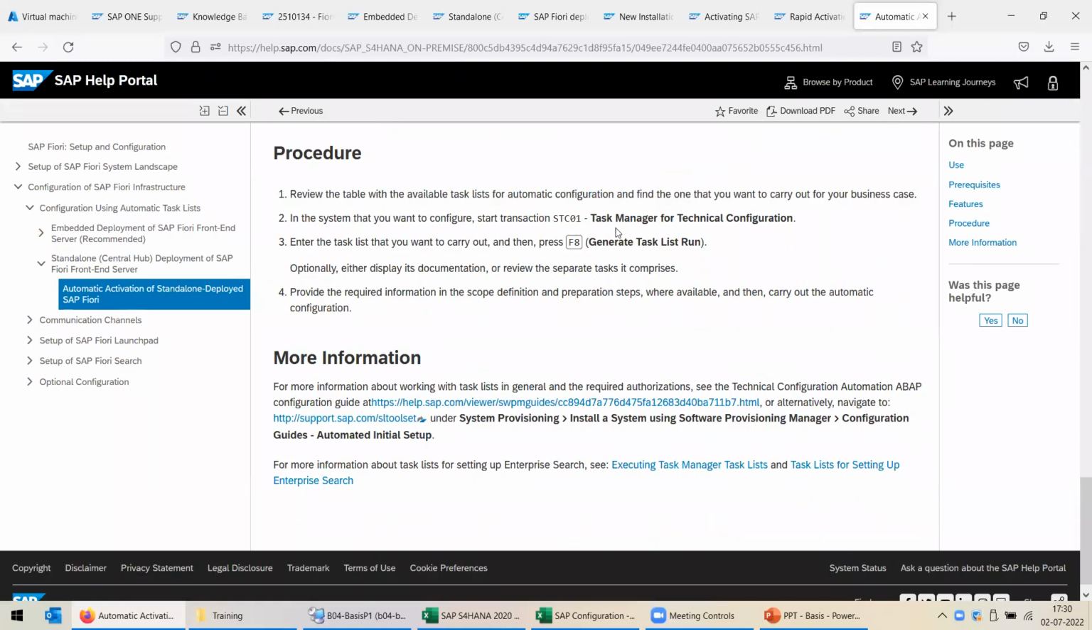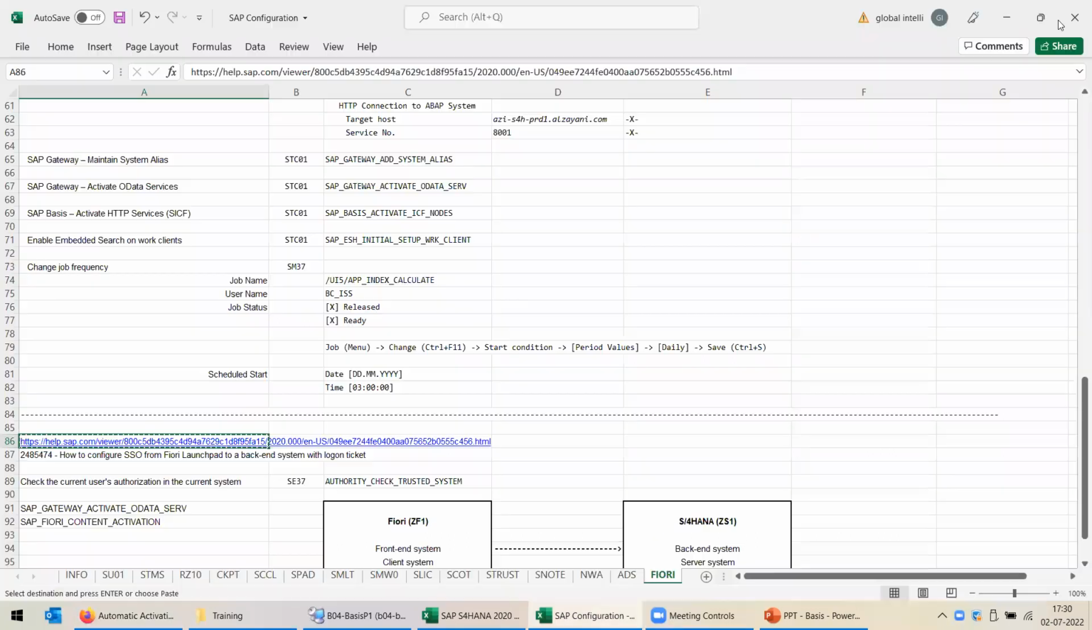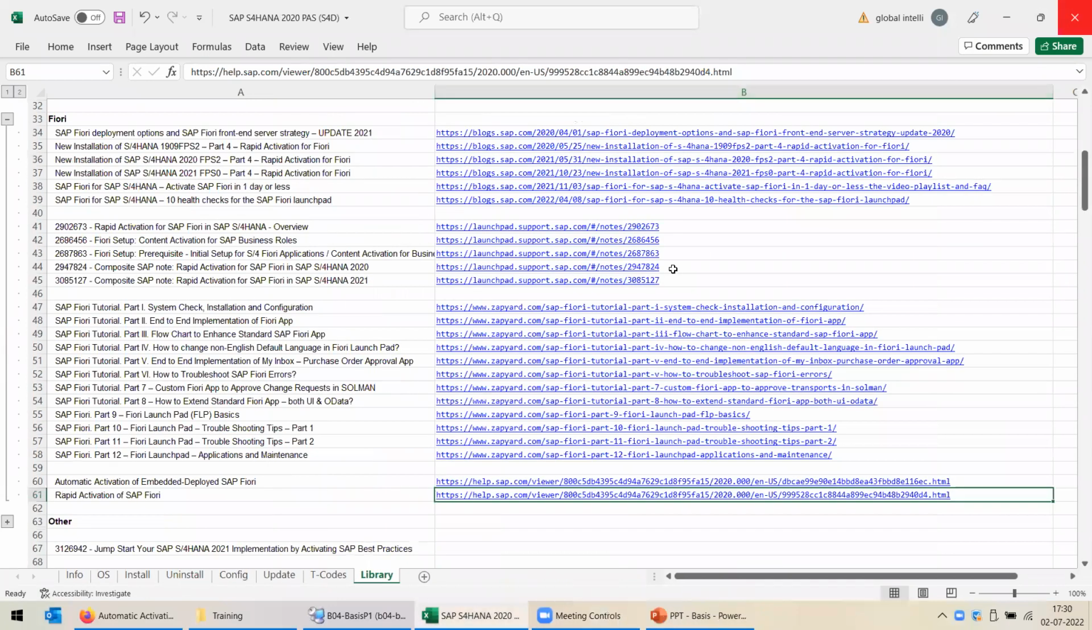But this is only for your central hub deployment, which is no longer recommended by SAP. That is why I have retired these options. If it's not recommended, then why? Like, it's actually additional cost also because we need to have an additional server and all.